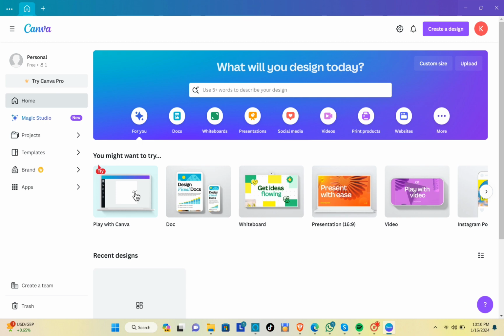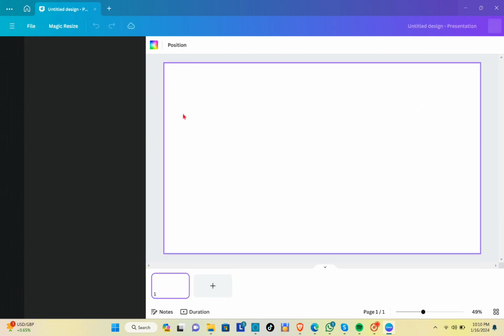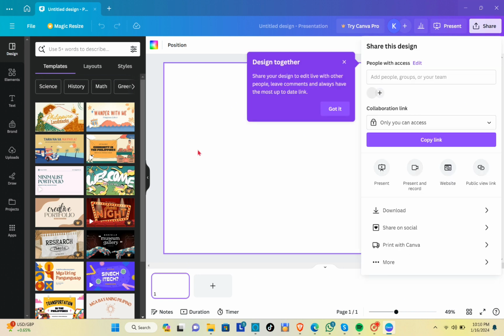Today we're going to show you how to add page numbers in Canva. First and foremost, you need to know that you have to do it manually. It means that there's no clickable button where you can automatically add page numbers to your presentation.